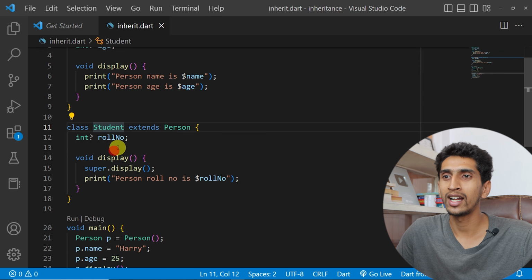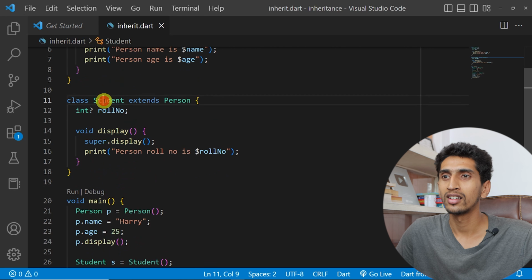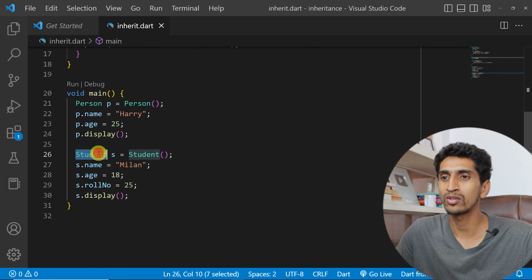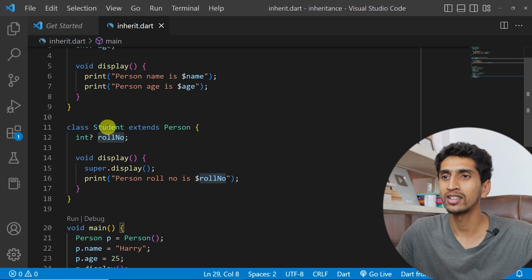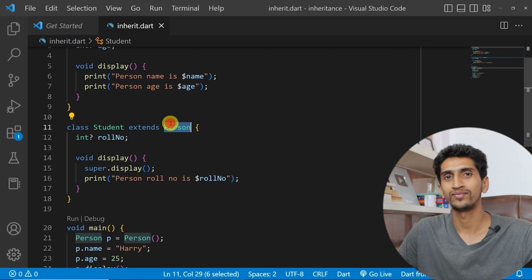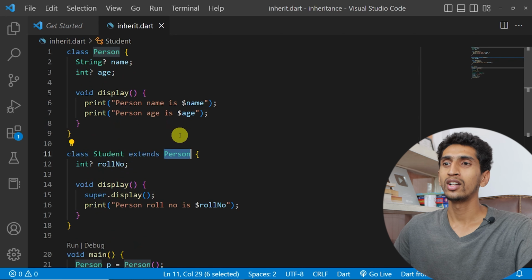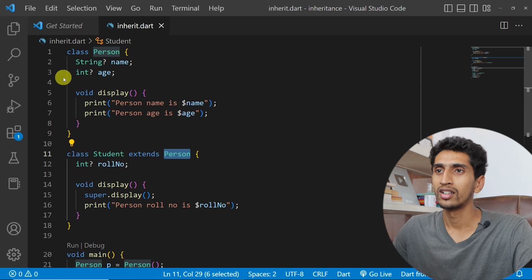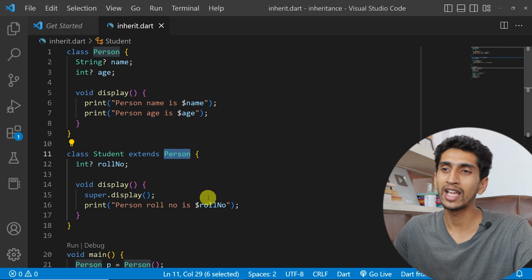Okay, and we can create an object of Student with the properties name, age and roll number, because the Student extends from Person. This is the way to create an object with the help of inheritance. Okay, now let's go to the website.